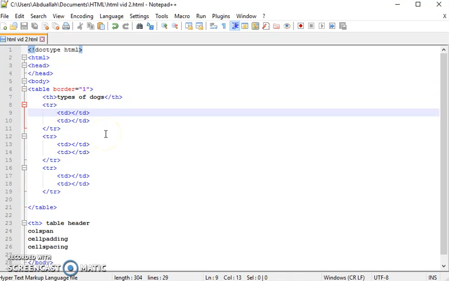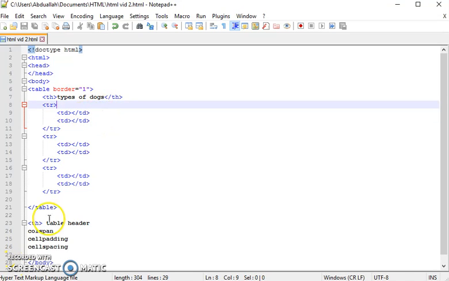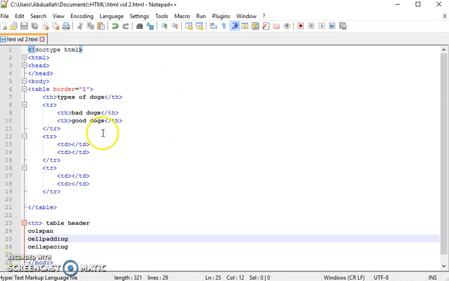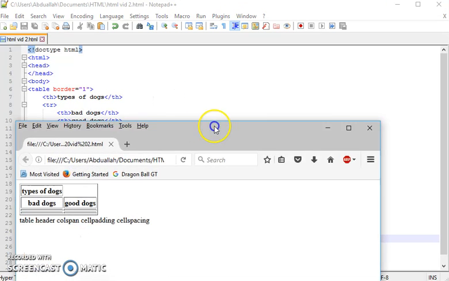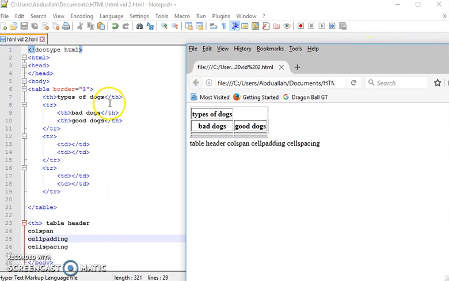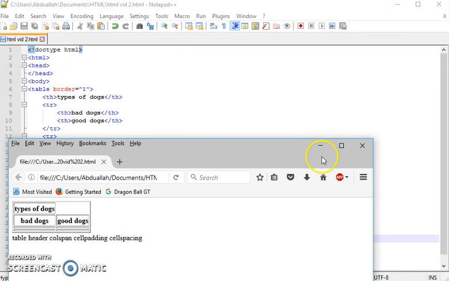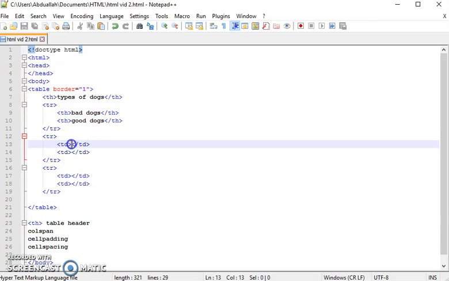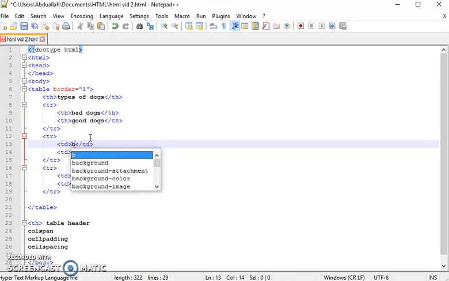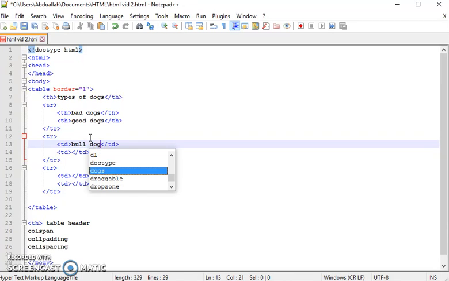Actually, give me one moment here. Okay, I'm back. I just wanted to change some things. I said types of dogs, but I wanted to label good dogs and bad dogs. So let's put this here. What is a bad dog? A bad dog would be a bulldog. I don't like bulldogs. I don't know, someone with their face, I guess.